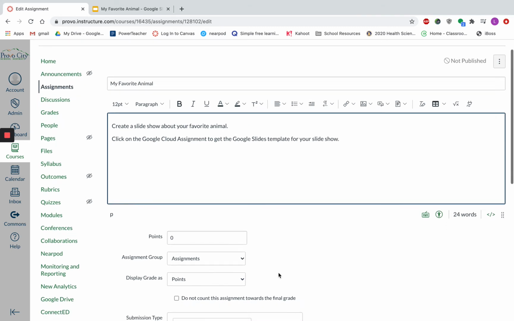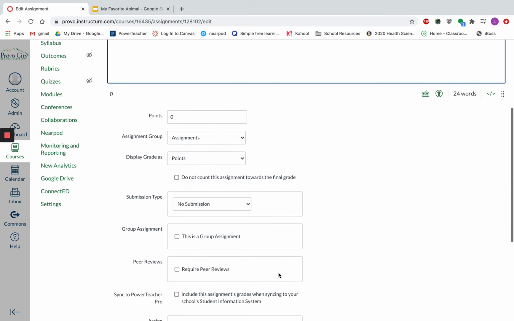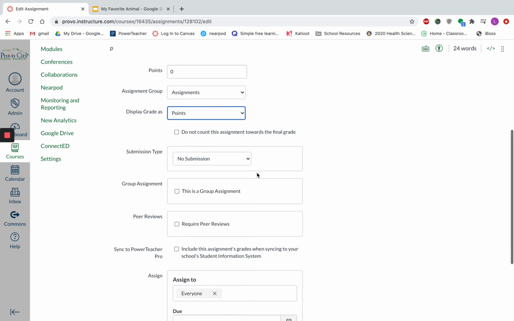Okay, then down here in the settings, this is where you're going to connect it to the Google document that you have created. So you have all of these settings. You can tell how many points you want this worth, if you want to put it in a certain assignment group, how you want to have the score show. You can click whether or not you want this to count toward the final grade.